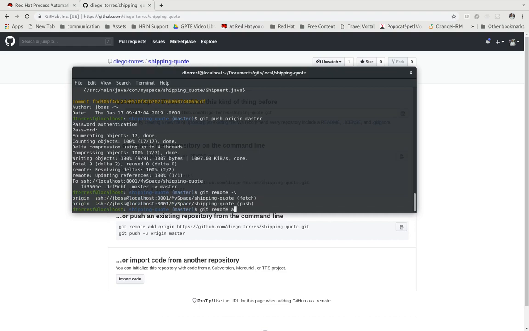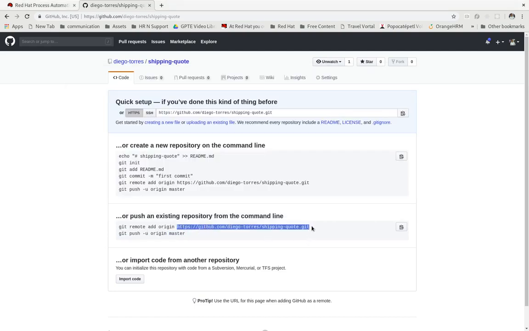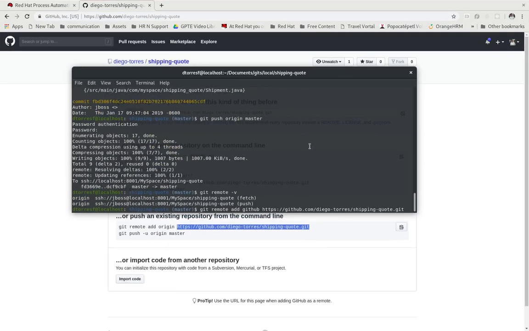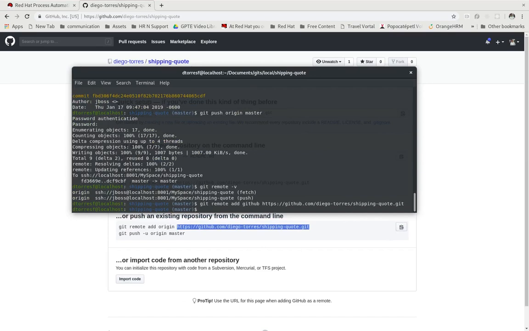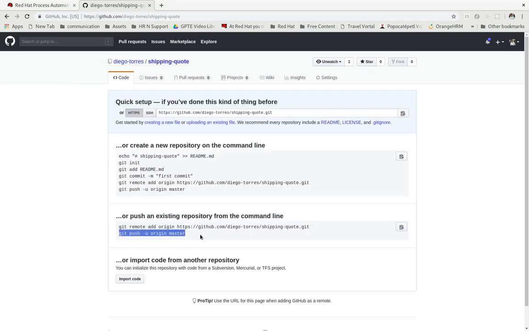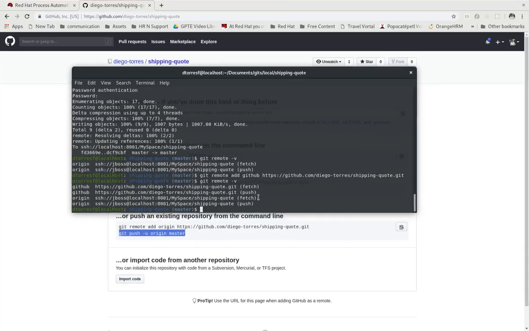Git remote add, instead of origin, it will be GitHub. And then I will provide this URL right here. Okay, now if I list the remotes, I can see that I have the origin, but I also have the GitHub remote. So I will use this instruction to push, to override the push of the master branch in the GitHub remote.